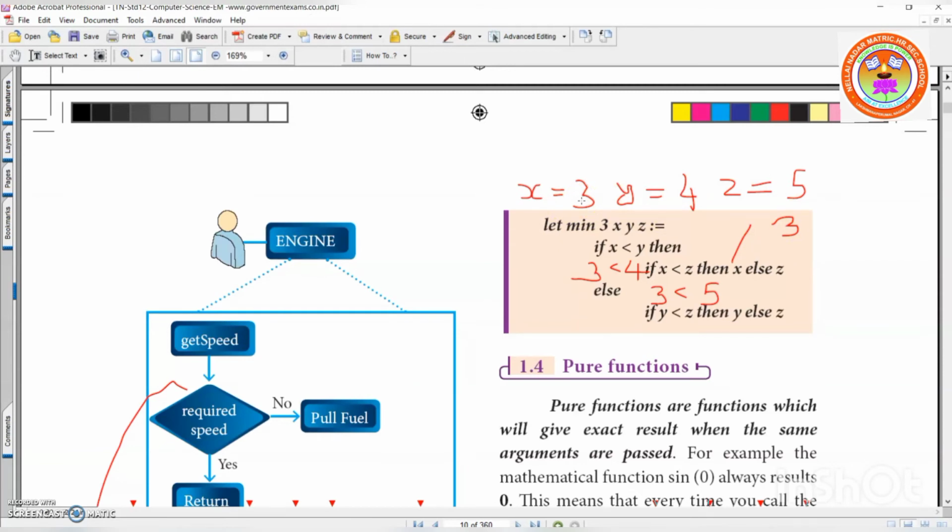Is it clear now? Suppose, for example, we give x is 13, y is 4. Is 13 lesser than 4? No, the condition is false. So first here we have to see, right? 13 is lesser than 4. The condition is false, so then it will go inside.